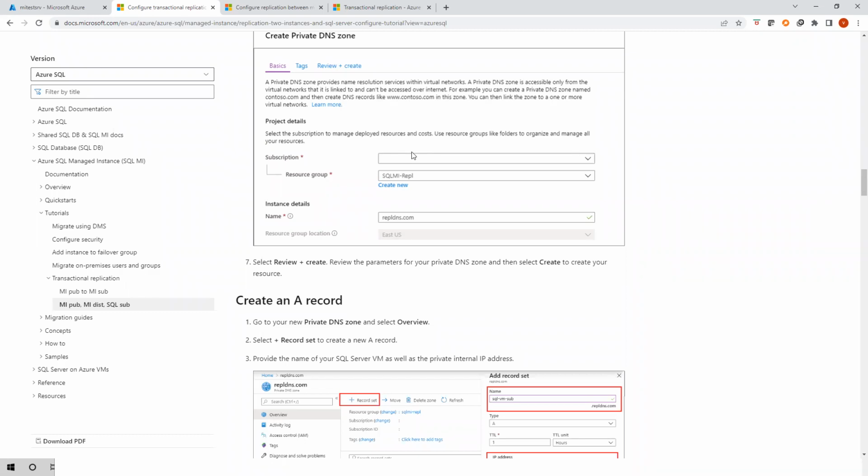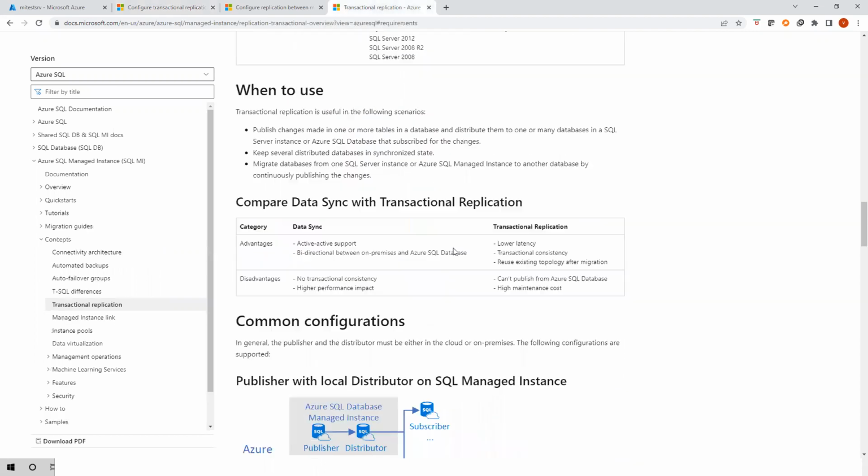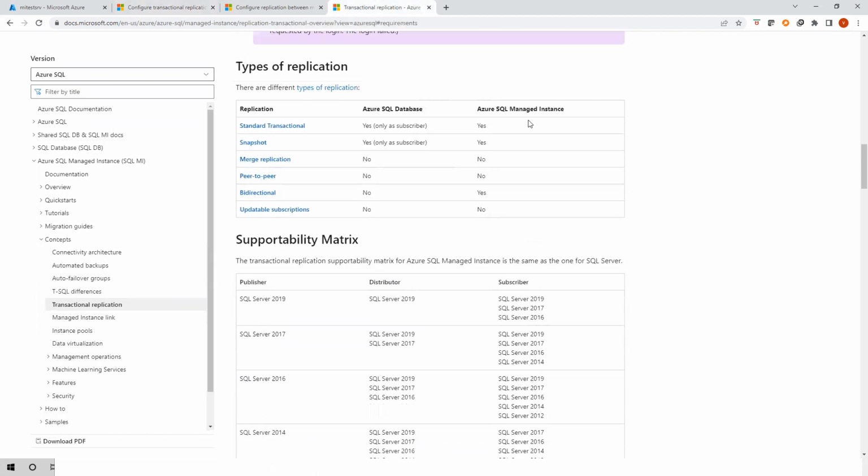Okay, any questions? So it allows all types of application. If I just say merge, it will allow only snapshot, transactional, and transactional bidirectional. Merge and peer are not supported. If you see here, this is the support matrix for MI. So merge replication is not supported for MI, and peer-to-peer is not supported. Updatable subscription also is not supported.